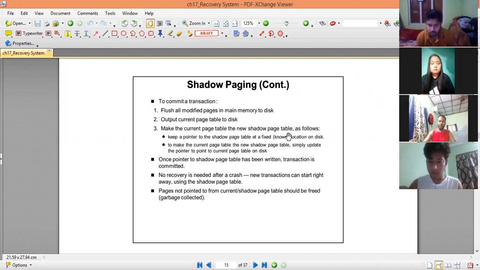So here, as you can see, no recovery mechanism in terms of undoing or redoing operations is required, because that is being taken care of by the shadow page. Okay. Pages not pointed to from the current or shadow page table should be freed. That means the memory locations of those pages should be freed such that garbage collection can be done.